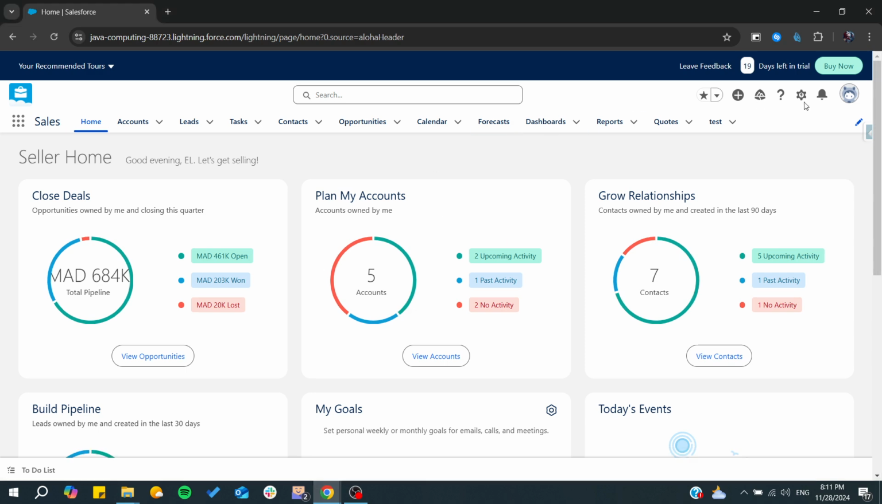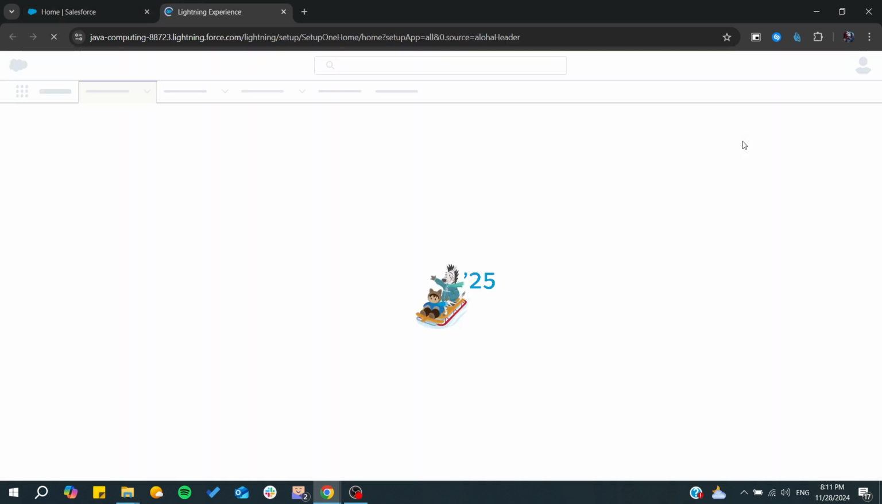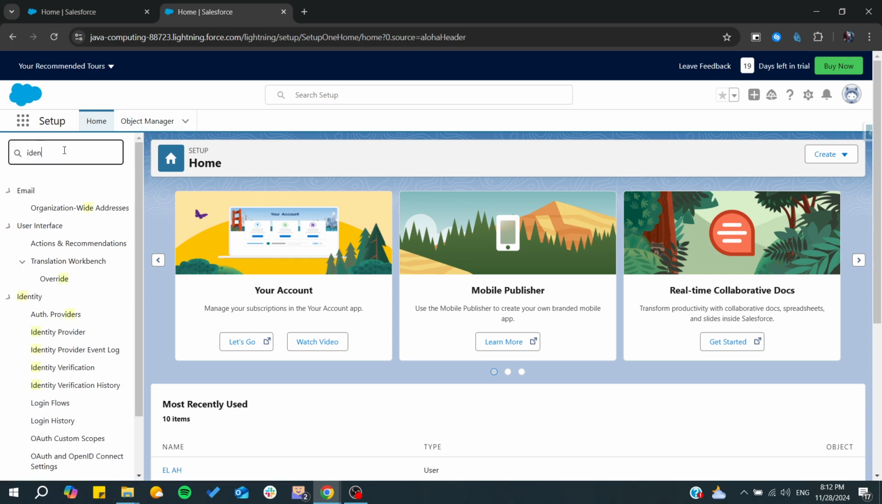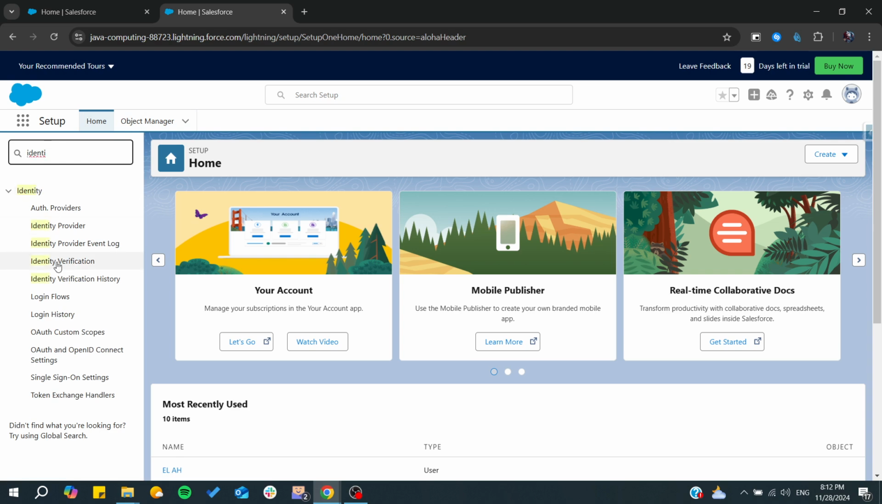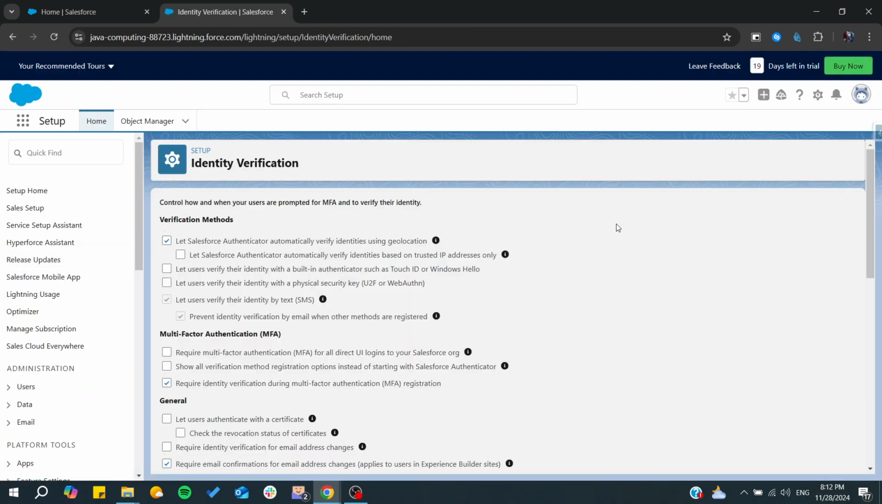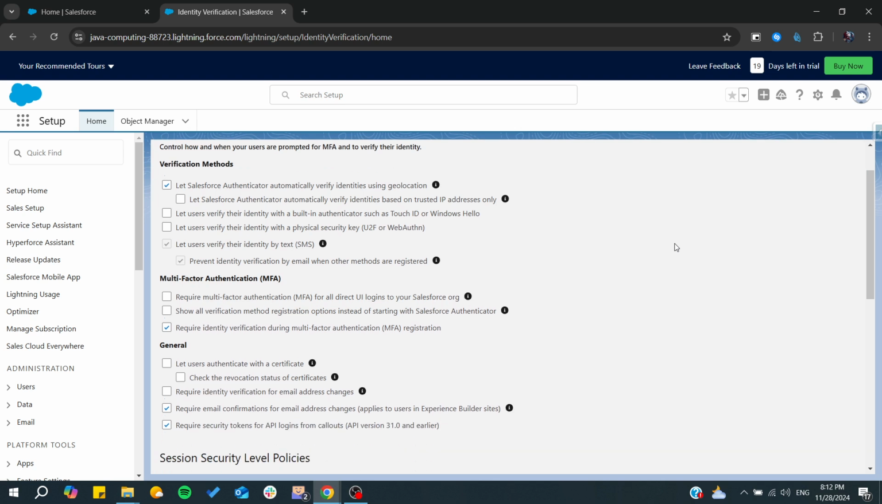So first, we need just to go to the setup and we need just to click here, and after that we click on setup. Then we need just to search for identity verification. So here we type identity verification and we click here, and after that we need just to search for our multi-factor authentication for the UI logins.